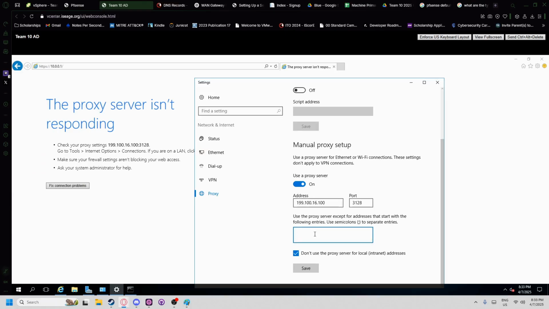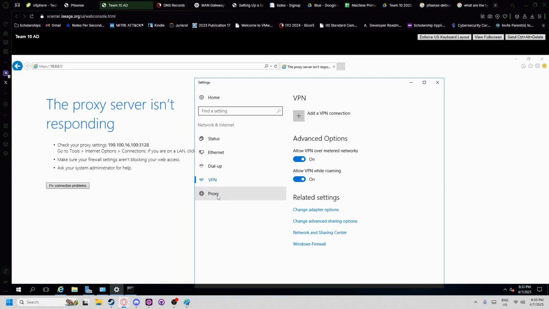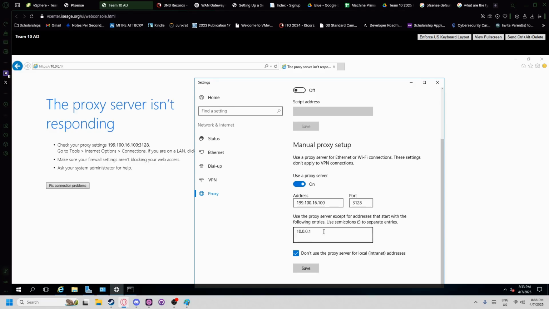Alright, so now that we're here, we're going to manually set an exception in the proxy settings. We're going to put in that exception table there 10.0.0.1. This is going to make sure it doesn't try to use a proxy. And of course, because it's Windows, we're going to click off and click back on just to make sure it actually saved, because we don't really trust Windows.